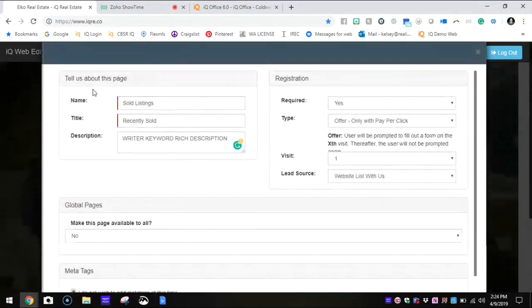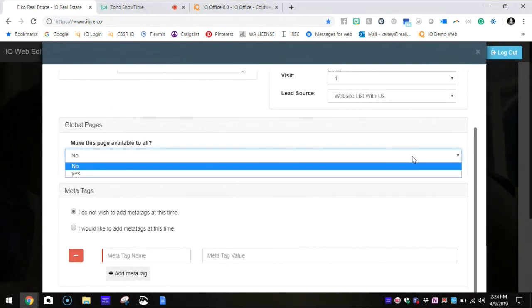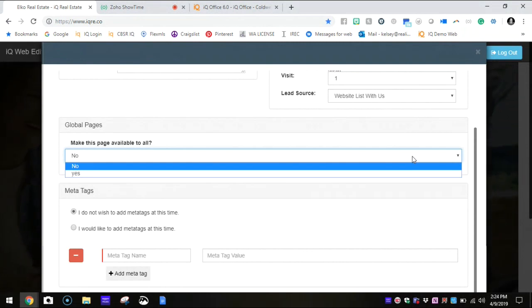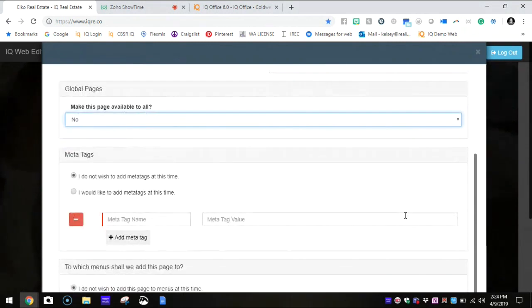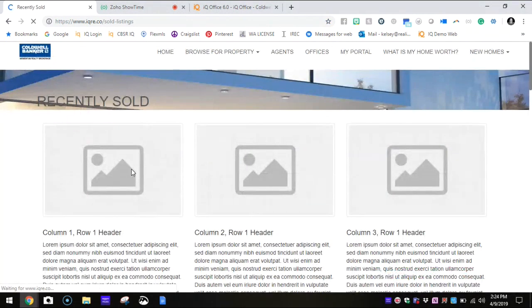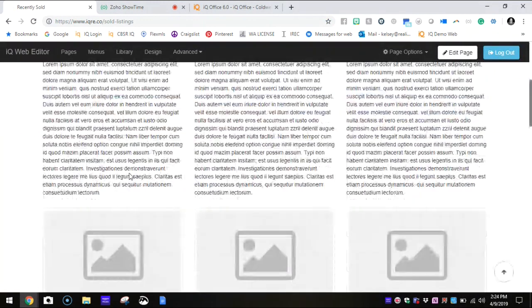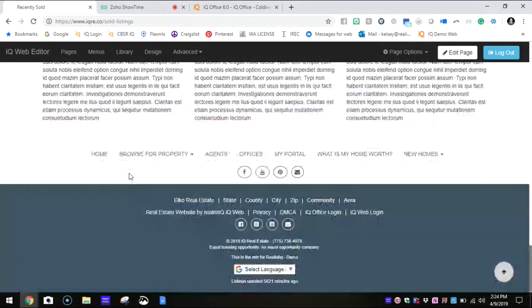So far we have named the page. We've talked about registration. We've talked about meta tags. If you're an office administrator, you can choose yes underneath, make this page available to all, and it will be available to all your agents in your office. And then you're going to click OK. Once you click OK, it's going to show you the entire layout of the page.